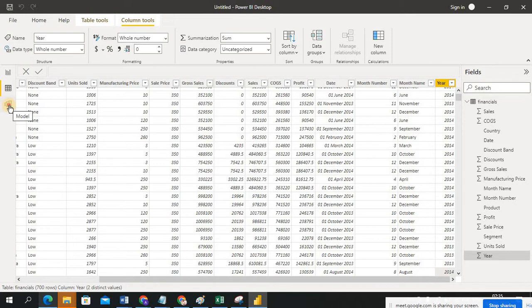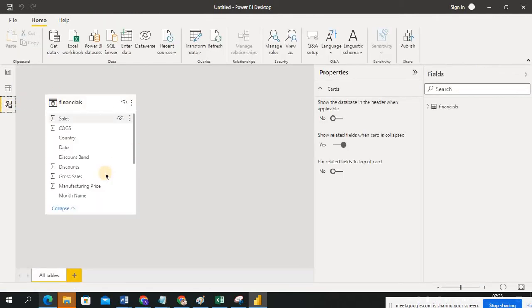If you go to the model view, I have loaded one table, and that one table is available here. In the model view we can build the relationship between the tables. Now I have only one table, so I can't build a relationship with another table.